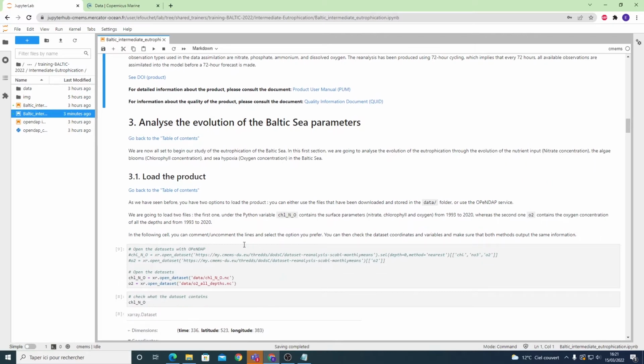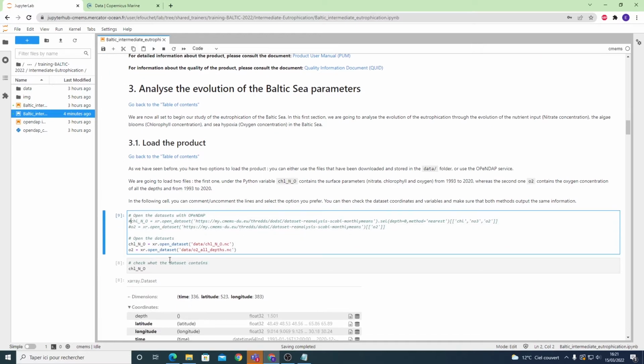So, as I have said before, all the products we need are available in the data folder. But as I have also said, you can also use the OpenDAP service. So here, for example, you just have to comment and uncomment the lines to access either one service or another.